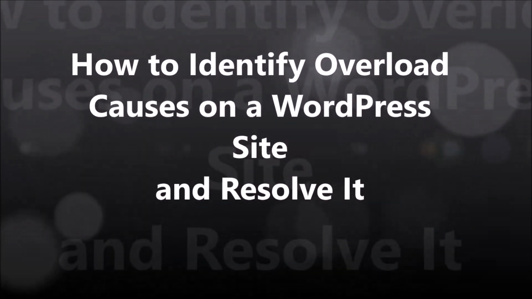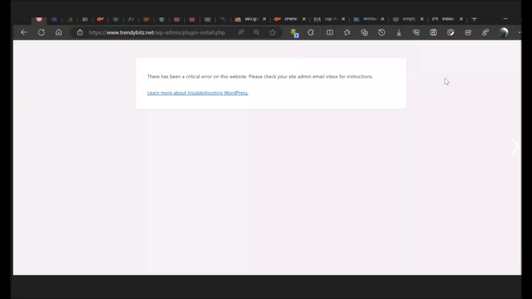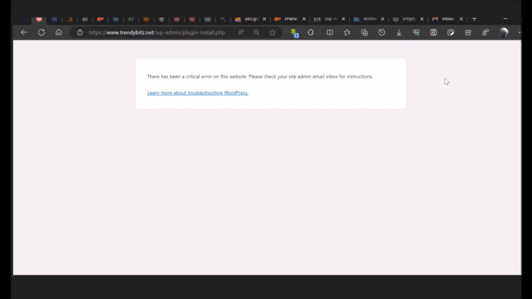In today's tutorial we will be discussing how to identify overload causes on a WordPress site and how to resolve them. If you have such an error on your website, and it is showing up on both the front end and back end of your WordPress website, the chances are that your website is overloaded. And you have to take critical measures to resolve this.